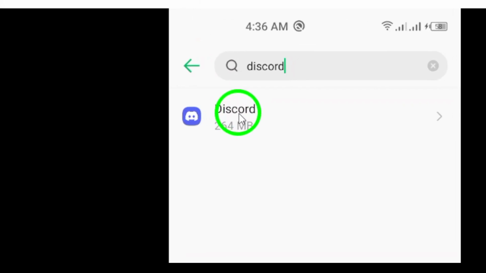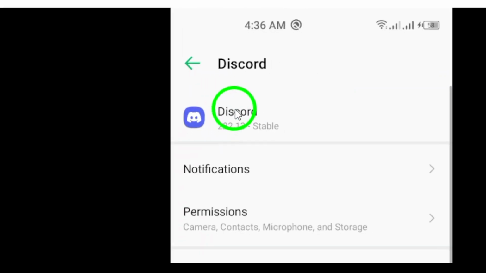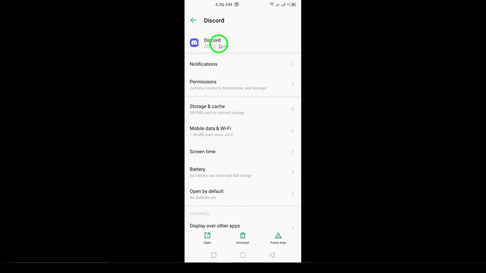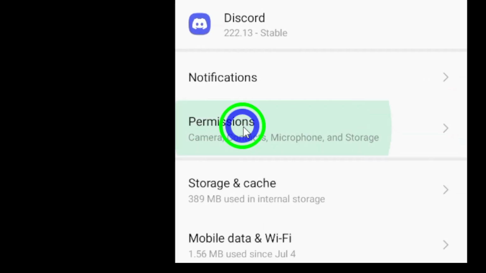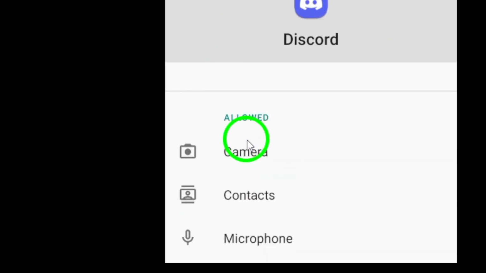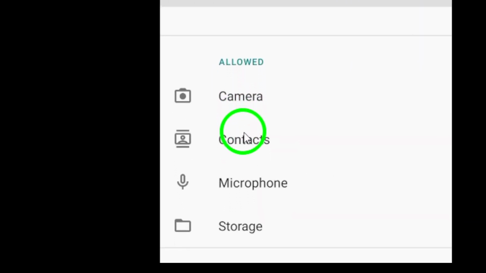Once you've tapped on Discord, you'll see various options and information related to the app. Look for the option labeled Permissions and select it. Here, you'll manage what Discord can and cannot access on your device.